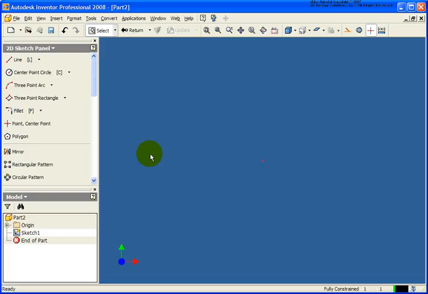In this lesson, we will be reviewing Autodesk Inventor's most popular 2D sketching tools. Let's start off with the Line tool. From the 2D Sketch panel, I'm going to select the Line tool, or the shortcut is going to be the letter L.